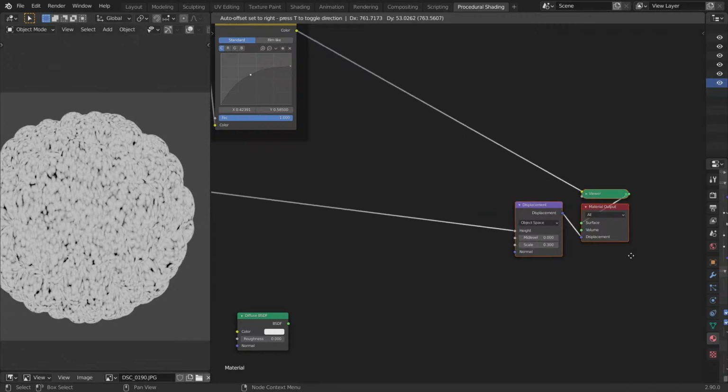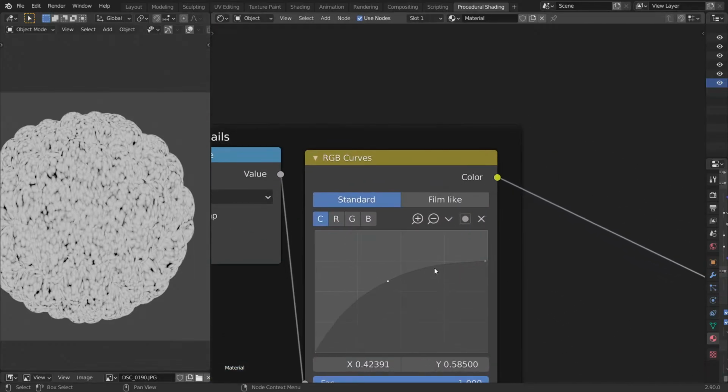Next, we need to add the height to this one, right? So these are more rounder.